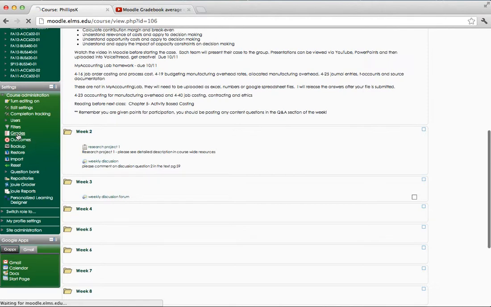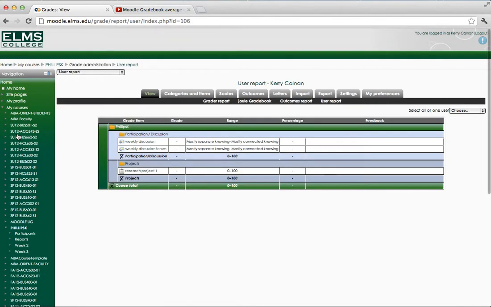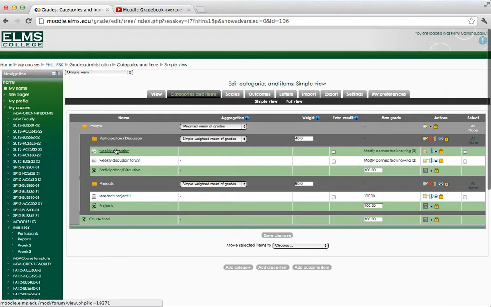So I'm going to demonstrate again by going into the grades. Now you can see we have 2 different activities here that will be averaged together and then weighted. Now how do I know this? I can go into my categories. Here we see the 2 different categories. We take an average of those, and then they will be weighted 40% of the overall class.